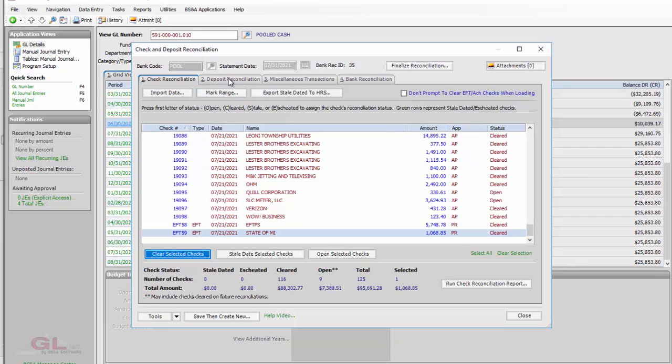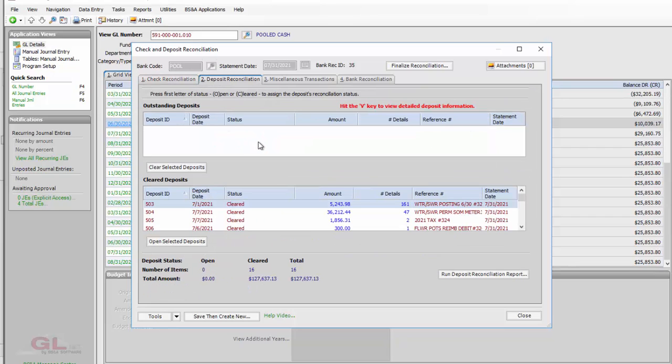So we can go to the second step, deposit reconciliation. These are the deposits, the payments made in person at the village or received in the mail, and all of the items posted to the general ledger in July have cleared.